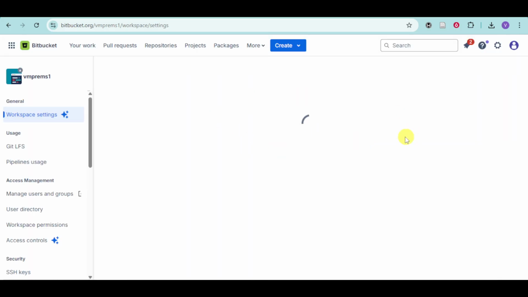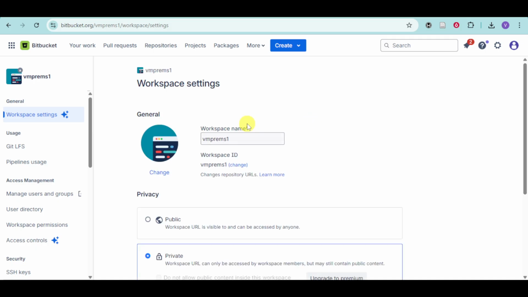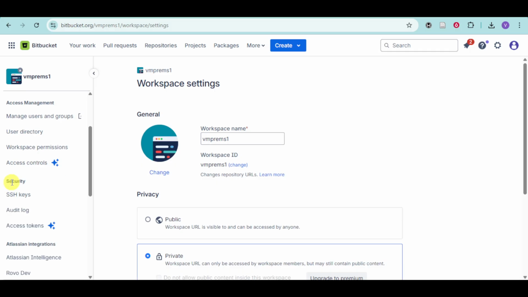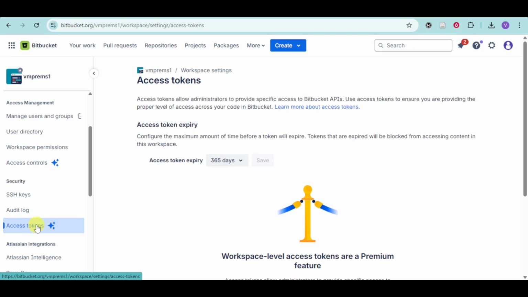This will load this particular settings right here. So what we can do is we just need to click or find the security, here's security right here, and then from in there, select access tokens. Here it is. So make sure to click on this.